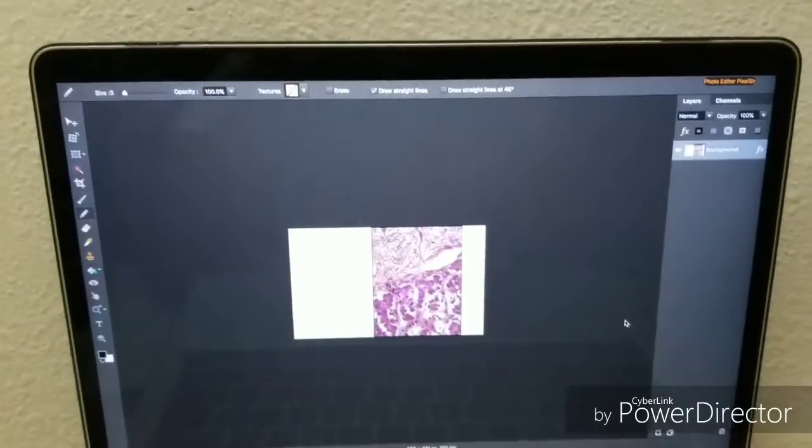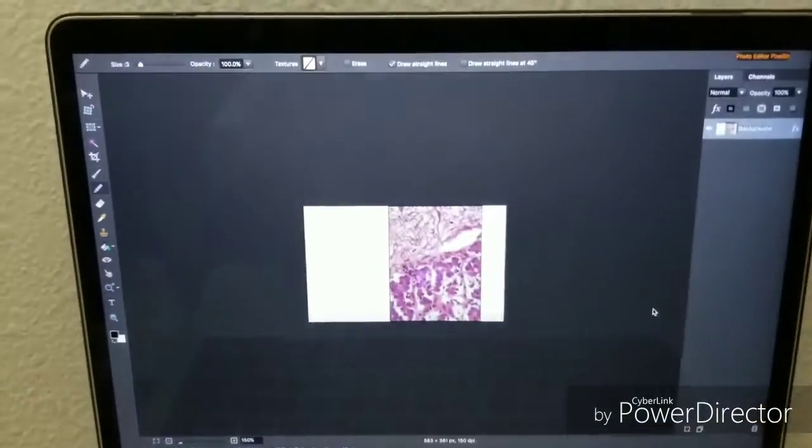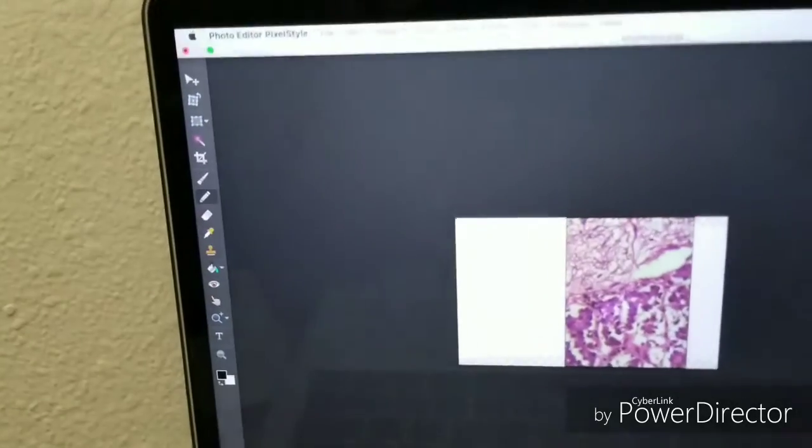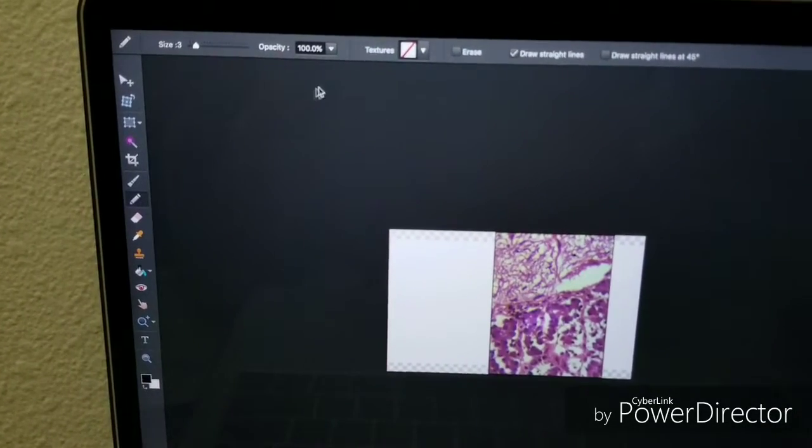Now, when I am on a Mac, I like to use the photo editor Pixel Style app. But if I am on a desktop, I found that the easiest application to use would be Paint. Way easy, straightforward. But for this video, we're going to be doing it on a Mac, using the photo editor Pixel Style. Perfect, so we have switched it over so you can see the MacBook, so we can start digitally labeling our pituitary gland slide. And just so we can double check, it is the photo editor Pixel Style app found on the MacBook.